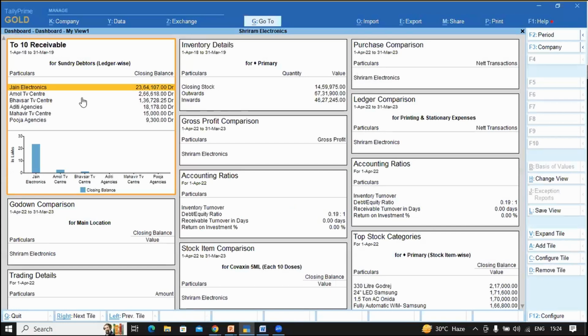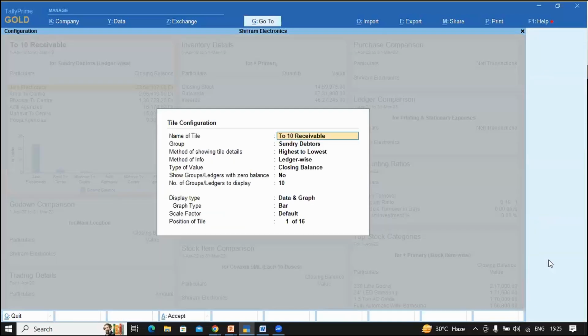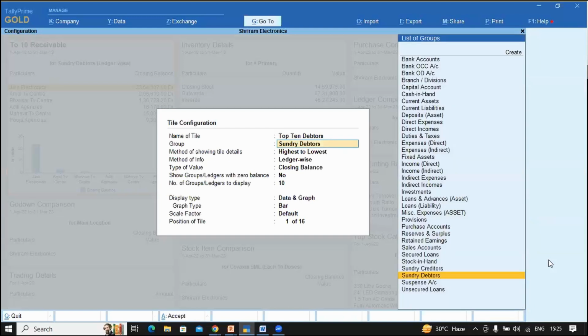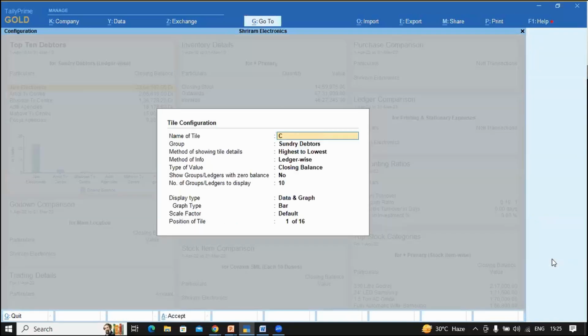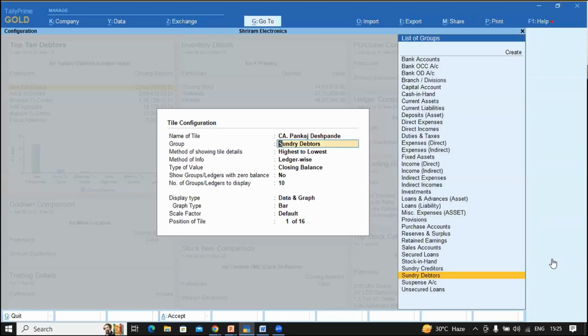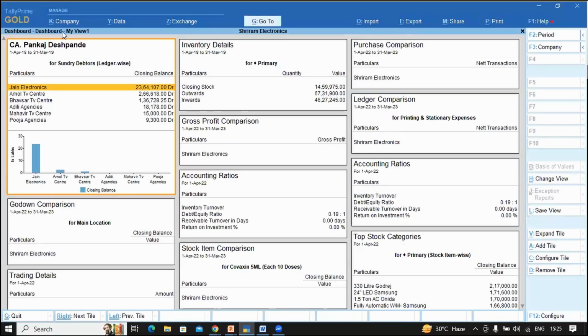Now one more thing, let us play with one particular tile. Let us go to configure, once again configure tile. Now you can change the title of this, top 10 debtors or top 10 receivables. Now it is top 10 debtors. If I want to change the tile name, I can type anything here. I can type my name also here, Pankaj Deshpande, enter, enter and accept.